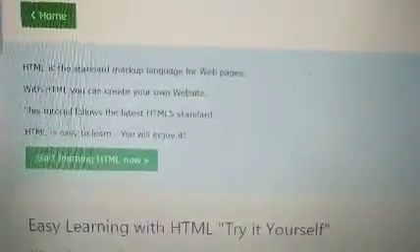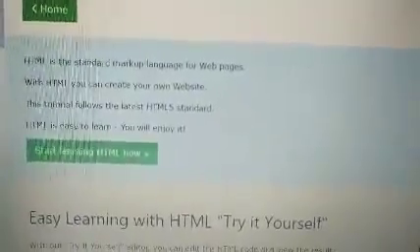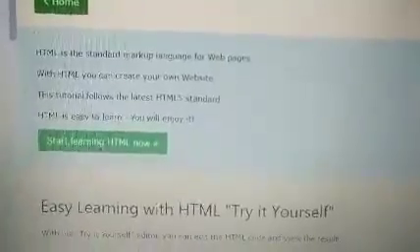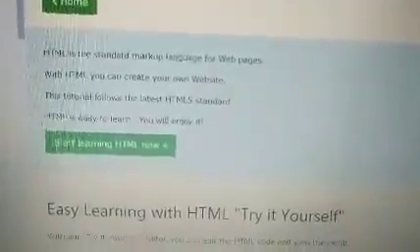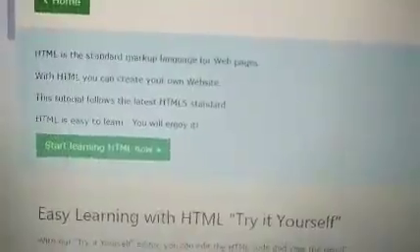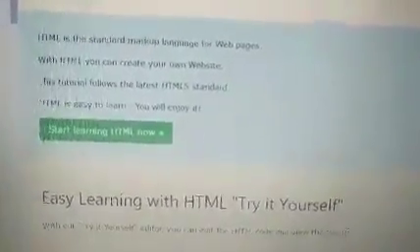Why do we require this kind of language? This kind of language is required for making web pages. With the help of HTML we can create our own website. In this tutorial we will follow the syntax of the HTML file.